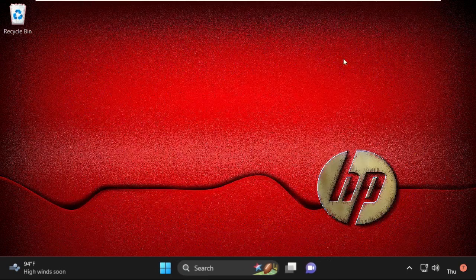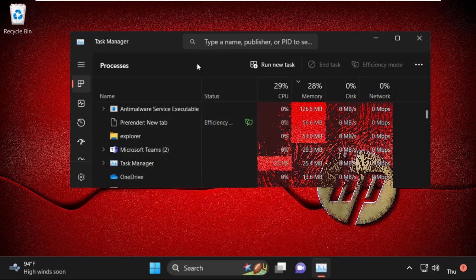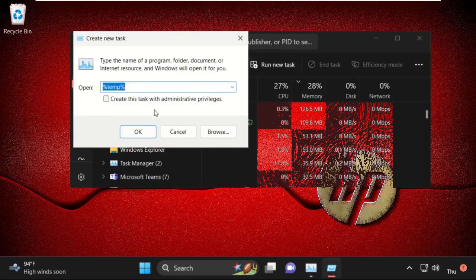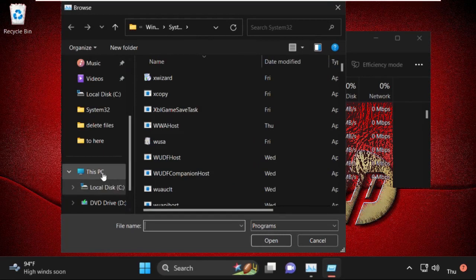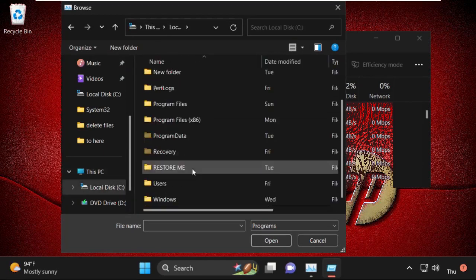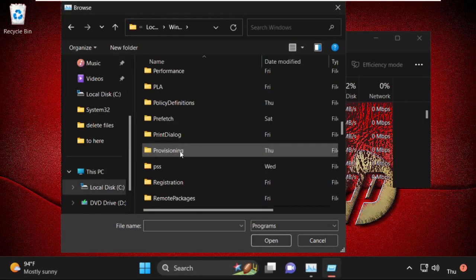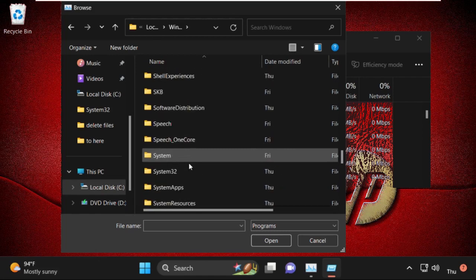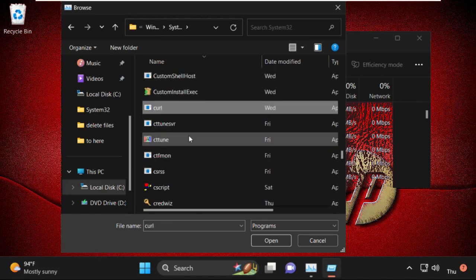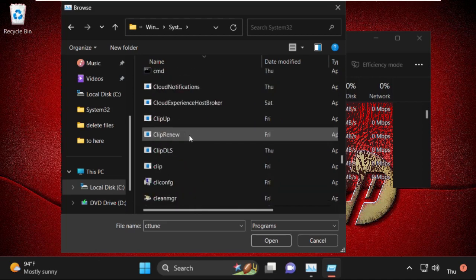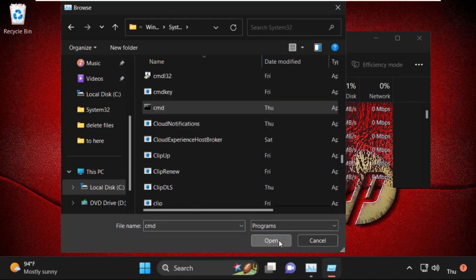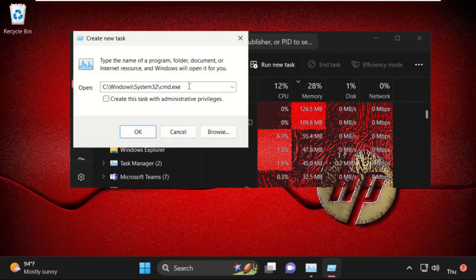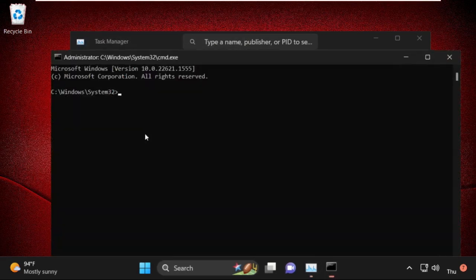Once done, close this window, and in the last step try to simply right click anywhere on the taskbar and select Task Manager. Once we are here, click on Run New Task, then click on Browse button, go to this PC, open C drive, open Windows folder, then open System32 folder. After that, find out cmd.exe file and click on Open. Now this will be our main path. Then check this box and click on OK.